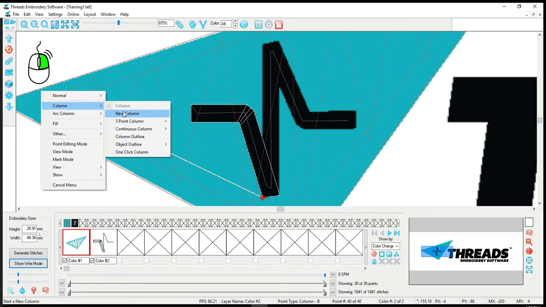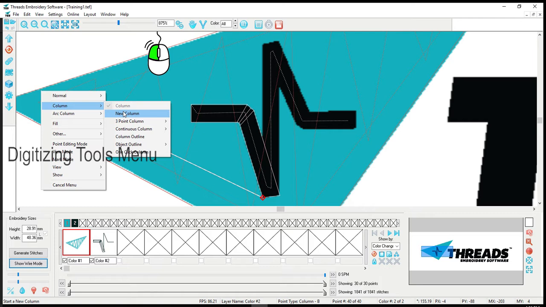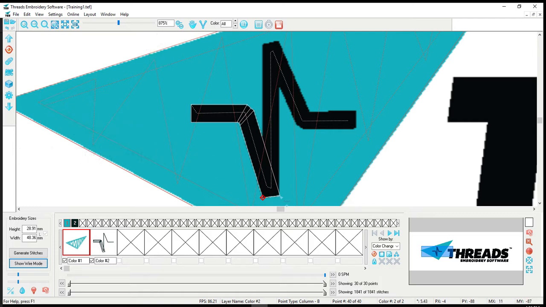Now that we created this object, we're going to start a new object, which is a new column. We're going to right mouse click on our desktop and select New Column from the Digitizing Tools menu. Continue using the left mouse button to create these boxes at each point of the object.